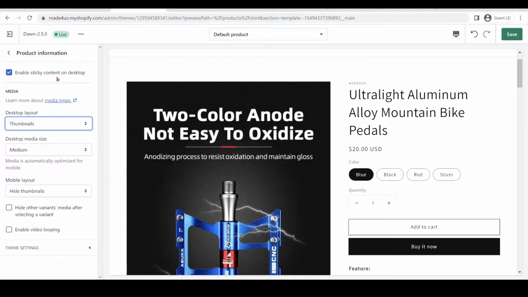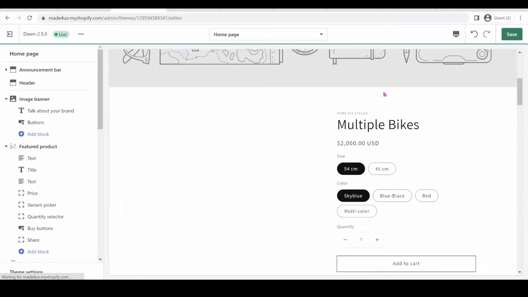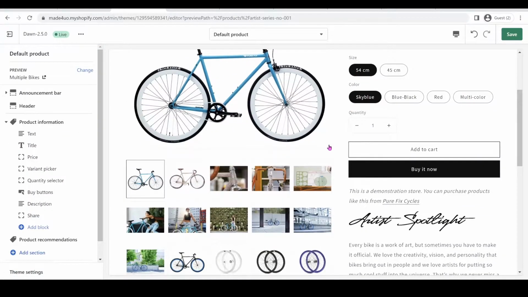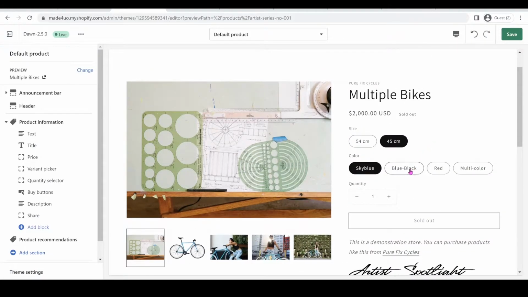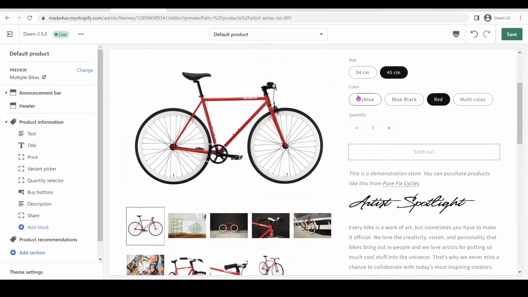And I'm going to change this product. Let me go to the other product. So let's go on this one. So this is for the thumbnails. And it should work the same. You're still going to have these corresponding images.